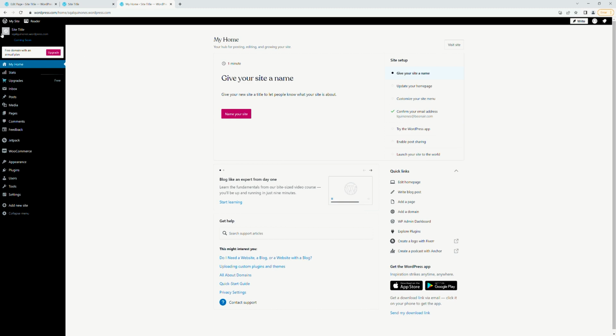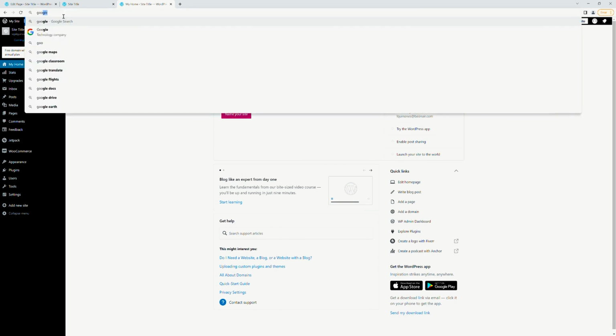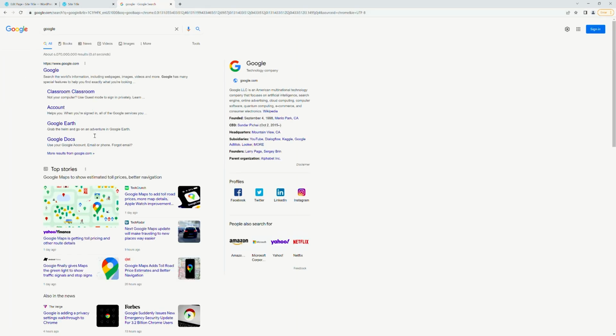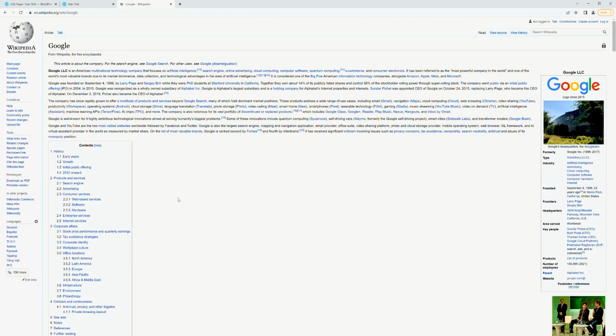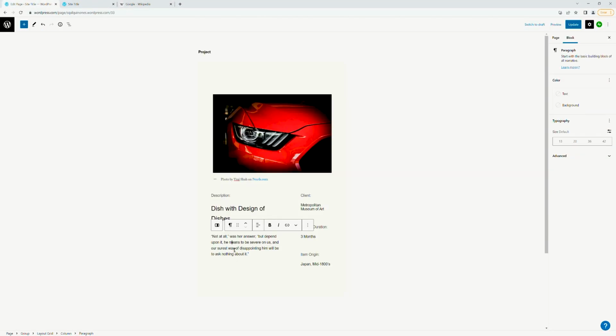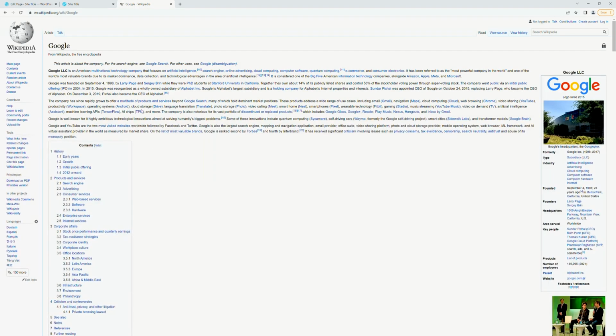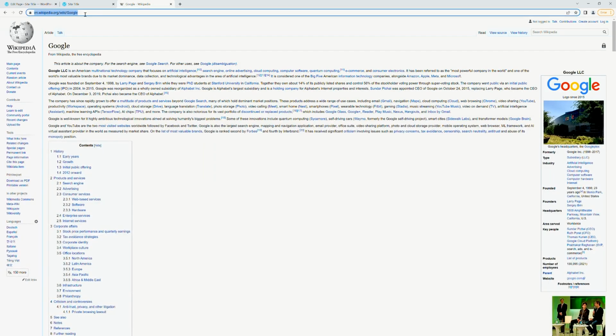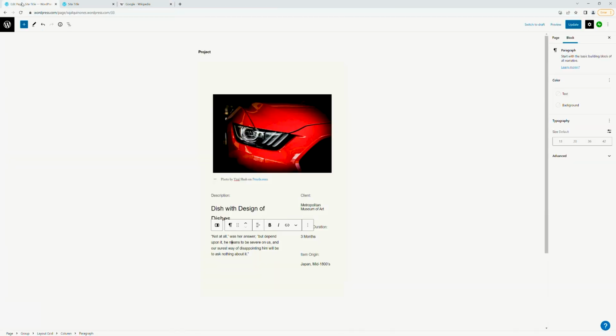For some reason it keeps coming back to my WordPress site, so I'm just going to go to Google and search for something, Wikipedia for example, just for fun. Then I want to link some of this text, or maybe all of it, to this website. So I'm going to click in here and copy this address, then go back here.